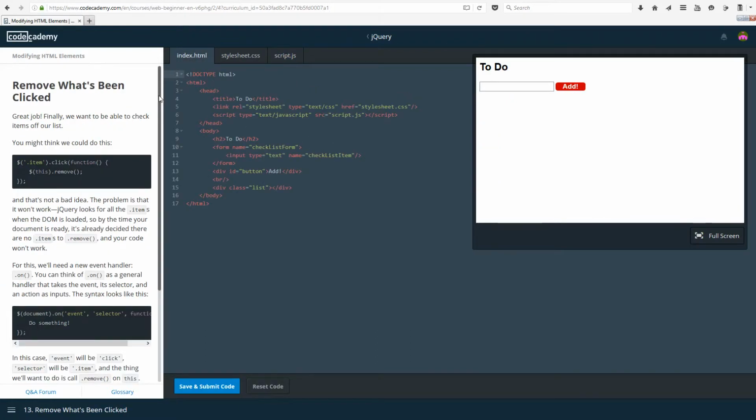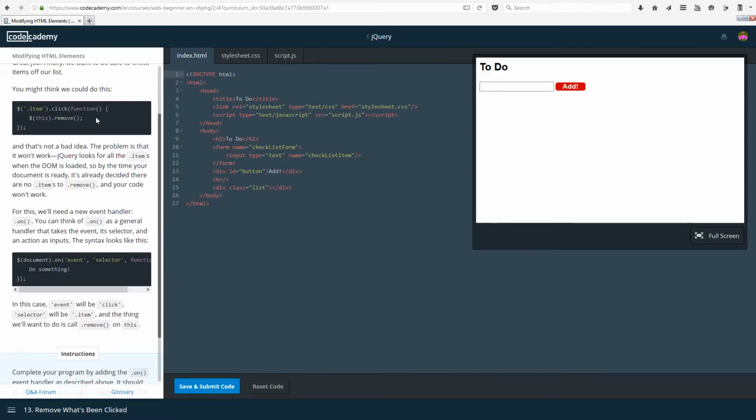Remove what's being clicked. Great job. Finally, we want to be able to check items off our list. You might think we could do this. So we have .item.click function this.remove. And that's not a bad idea. The problem is that it won't work. jQuery looks for all the .items when the DOM is loaded. So by the time your document is ready, it's already decided there are no items to remove, and your code won't work. So for this, we'll need a new event handler, which is .on.